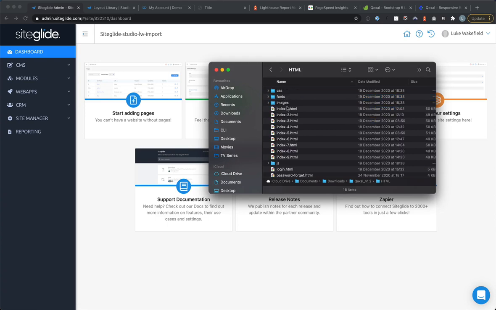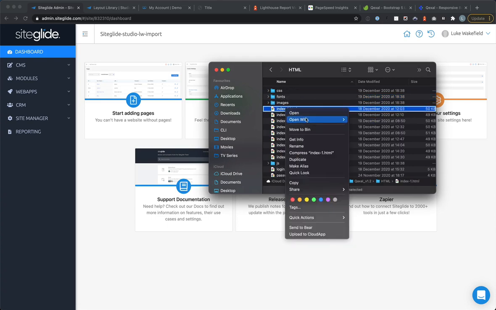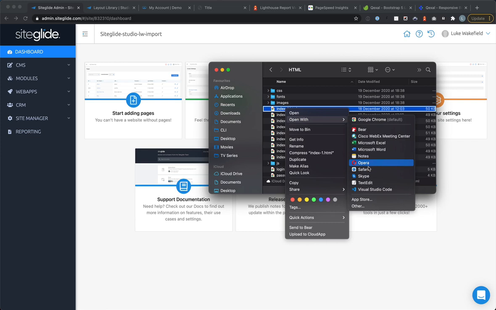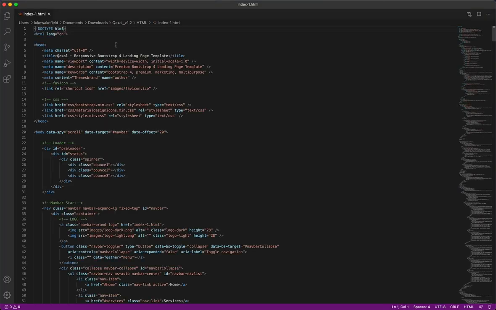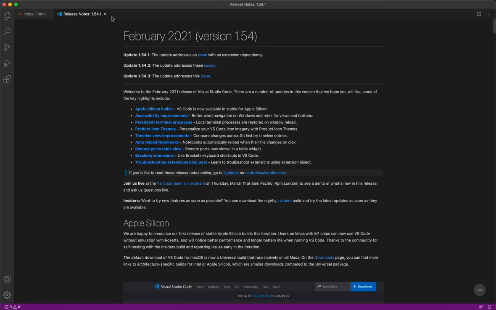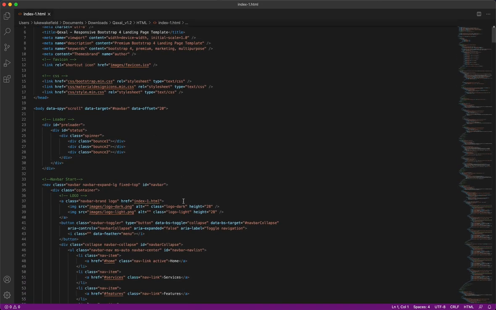So just go into the HTML, should be able to open up one of those layouts in Visual Studio Code or whatever you want to use. It could be a text editor, or you can import it straight into Siteglide if you wanted to. Just grab the HTML. And essentially, we're just going to have a look at what this looks like.